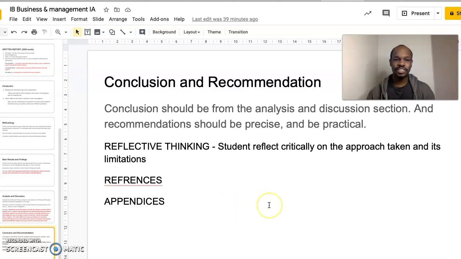There's also the reflective thinking that you must not miss from the research, because you can score up to 2 points here. So this is where you reflect critically on the approach taken, and you can also state some limitations. And then after that, you just put your references, and remember, put them in alphabetical order. And then if there are appendices, you put those in as well. And remember, the references and the appendices will not impact the word count.